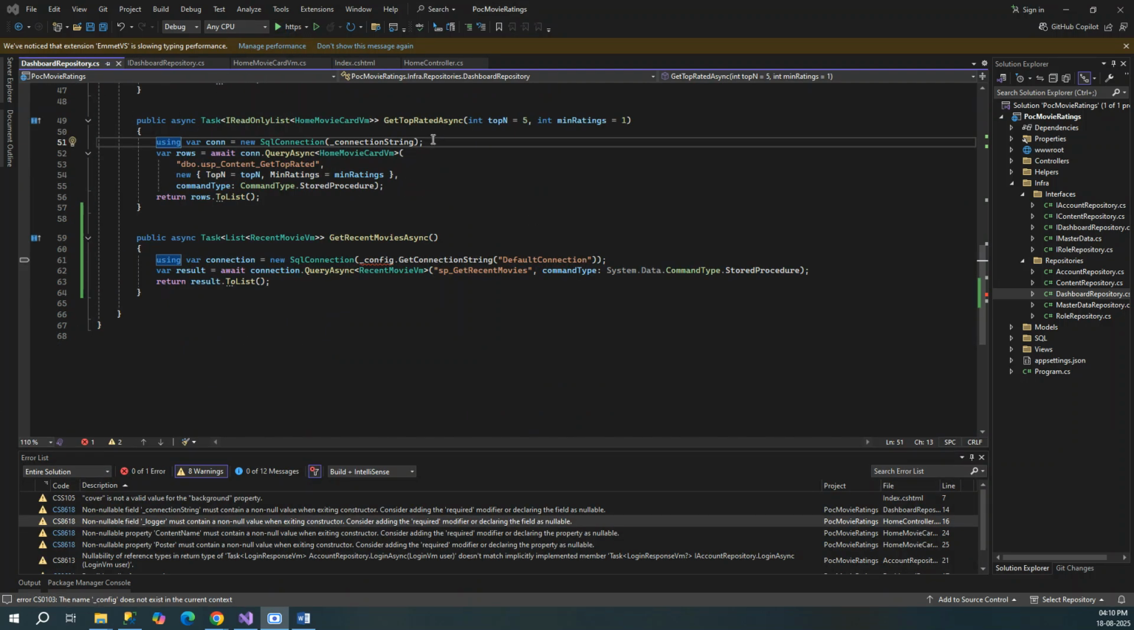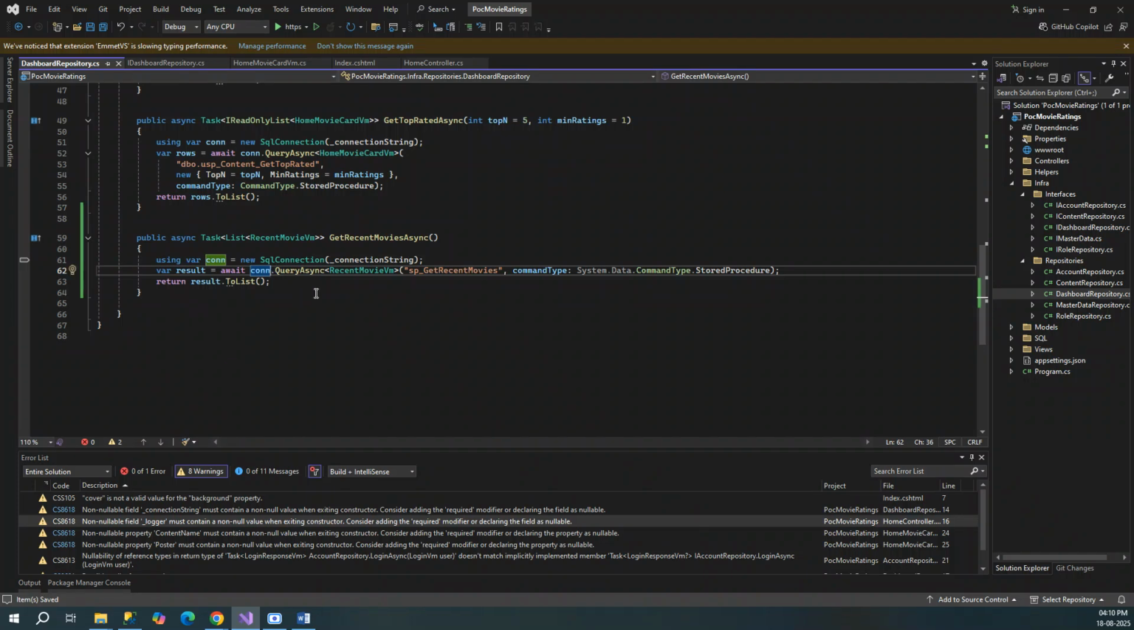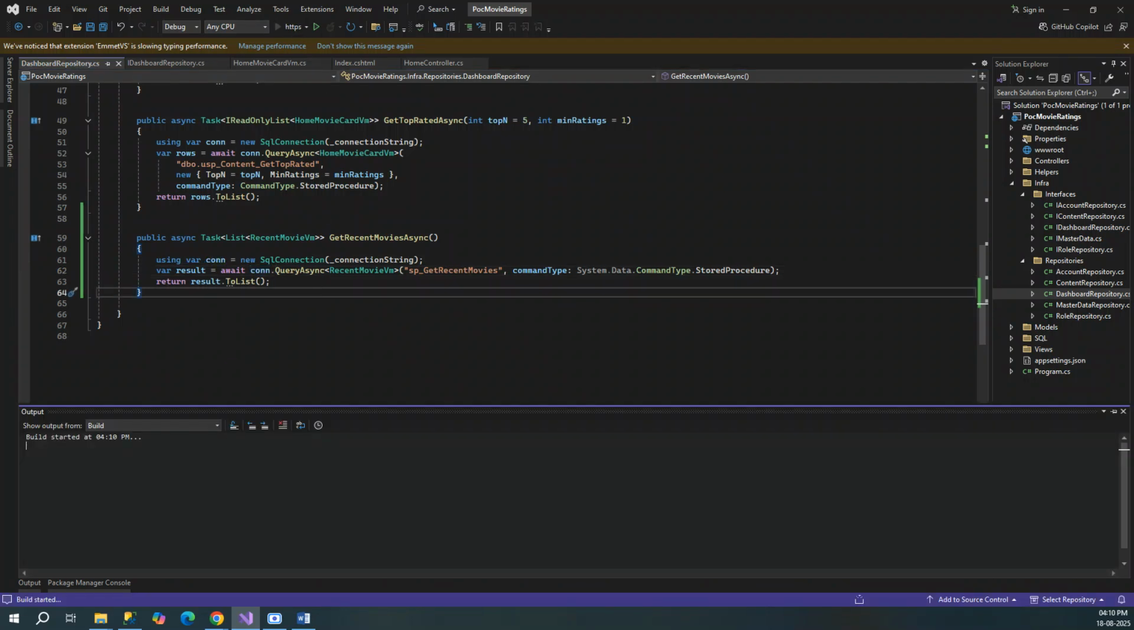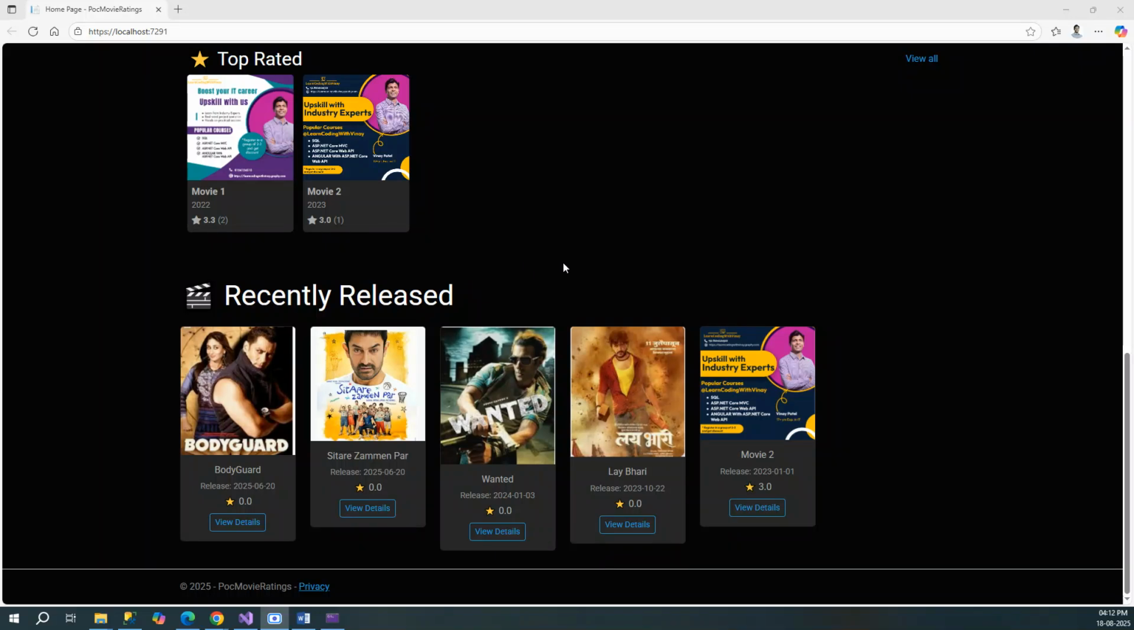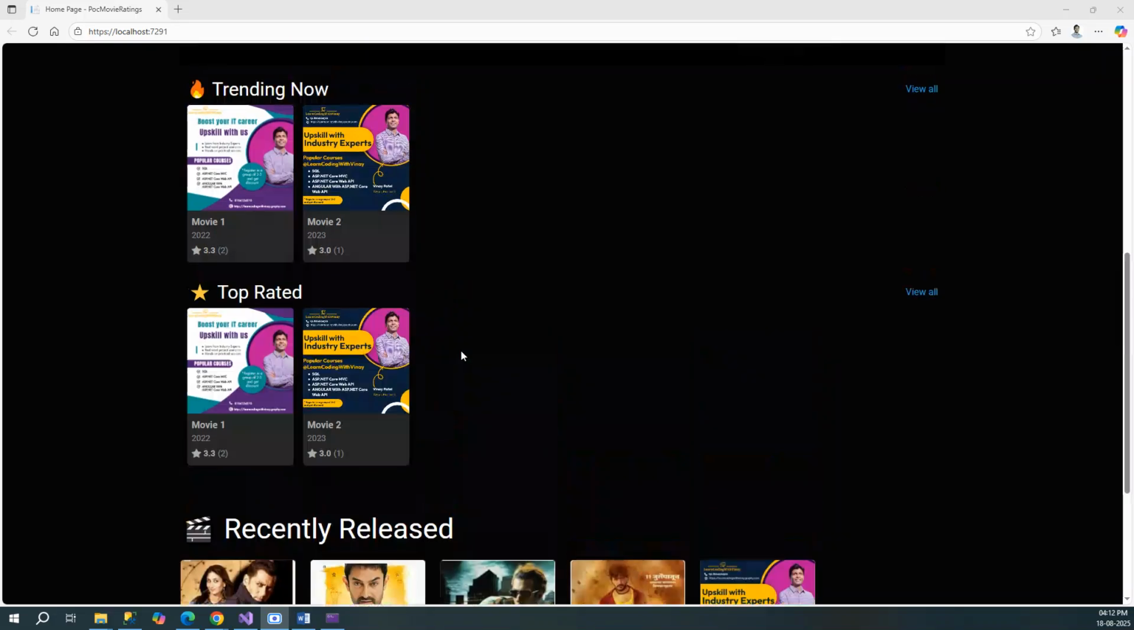Okay, so we have error because we missed to replace this con variable. Actually this has to be replaced with this, and then it would be connection. All right, okay, let me run this again. So I just ran the application, and we can see now recently released movies.